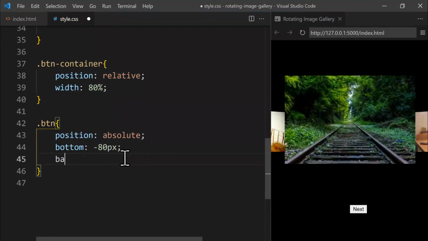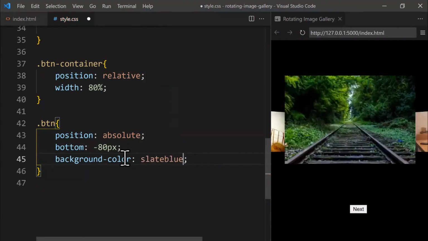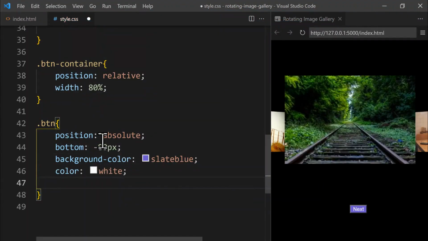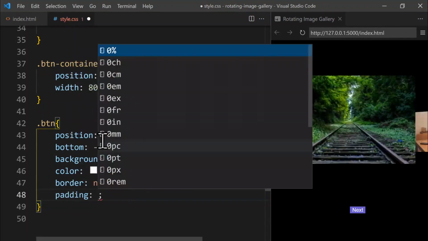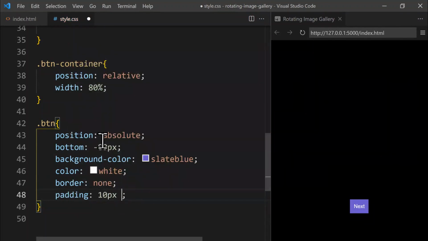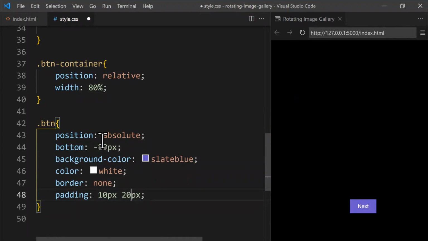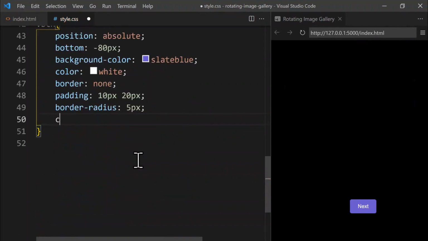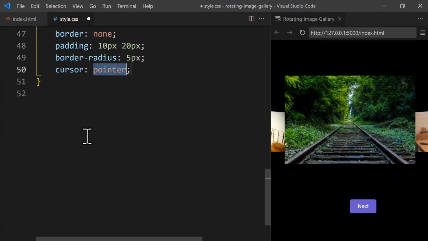Next, we can use background color to change the color of the button. Let's set it to slate blue. Then we'll change the text color to white. We'll also remove the border by setting it to none. Now let's add some padding. We'll set the padding to 10 pixels for the top and bottom and 20 pixels for the left and right. Let's add a border radius of, say, 5 pixels. And finally, we'll change the cursor to a pointer. This way, when you hover over the buttons, you'll see the pointing hand cursor.